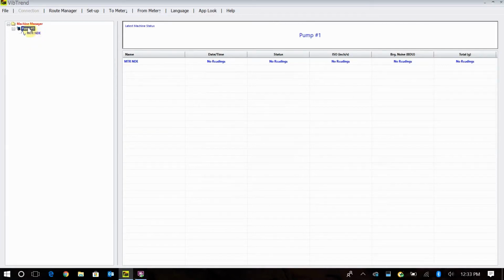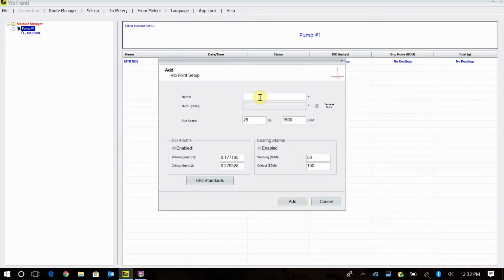After your motor non-drive-in, the next thing you want to do is add a motor drive-in reading. So I just right click, add vibe point, and same thing. I'm going to put in MTR for motor, and then DE for drive end. And then 1800 is my speed. Once again, my ISO standard, group 1 flexible, and 50 and 100 for my bearing damage unit alarm level, and I tell it to add.